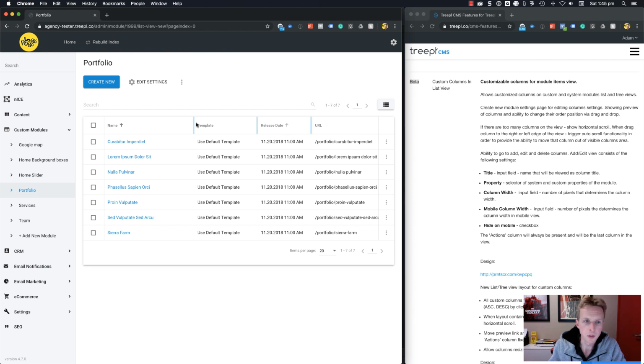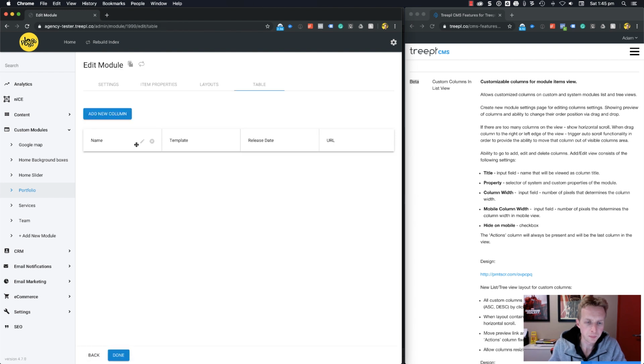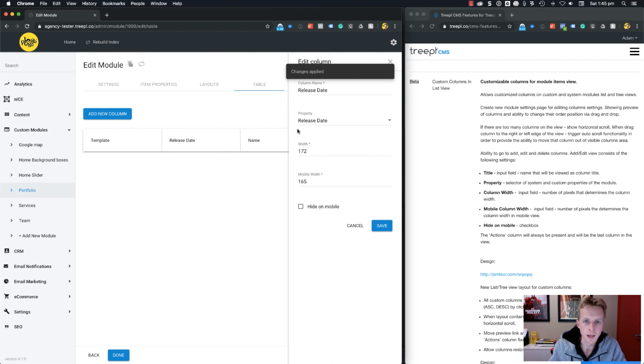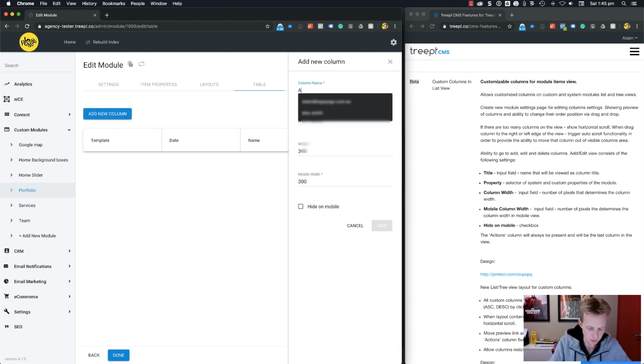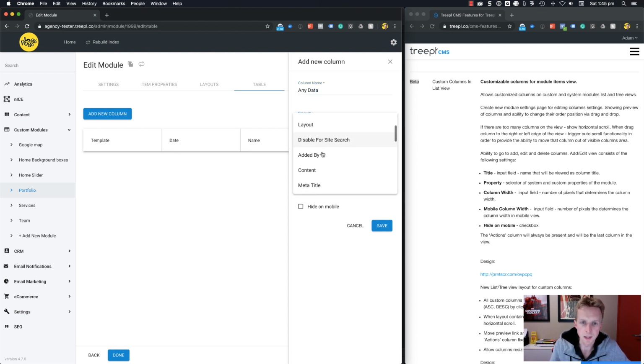But more importantly, we can go to the settings, and you'll have a new option here called Table. We now have full control over editing the order of these columns, what they are, the name of them. We could just call this date if we wanted to. Save that. We can add additional columns, so let's just call this any data, and we can pull out any data field within this custom module, even our custom properties.